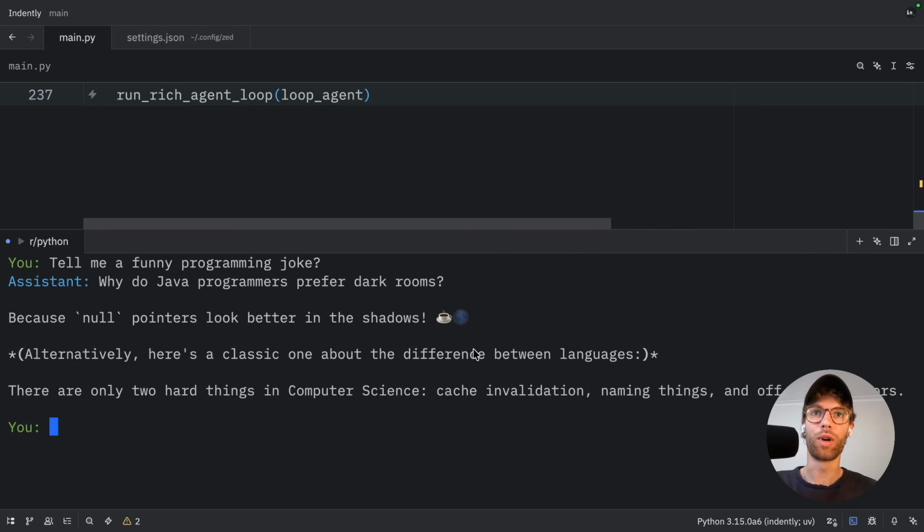Why do Java programmers prefer dark rooms? Because null pointers look better in the shadows. Alternatively, here's a classic one about the difference between languages. There are only two hard things in computer science: cache invalidation, naming things, and off by one errors.